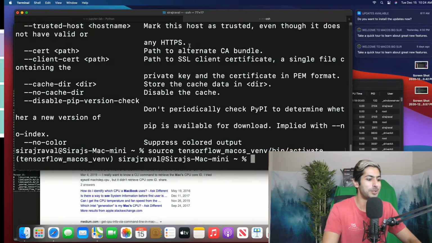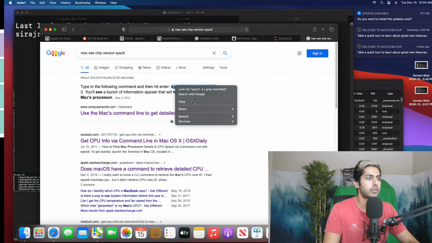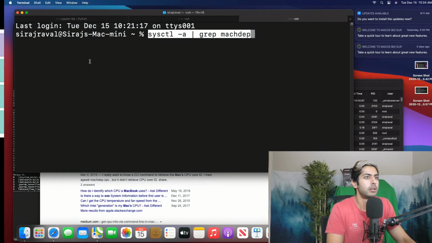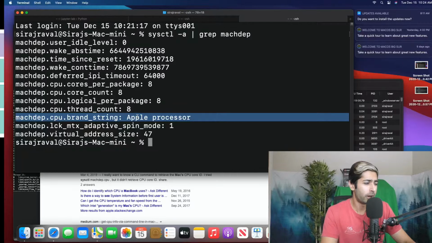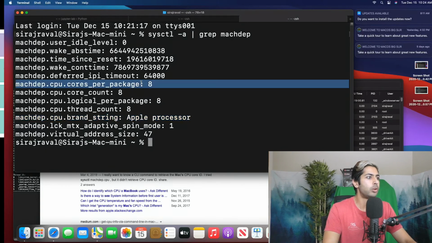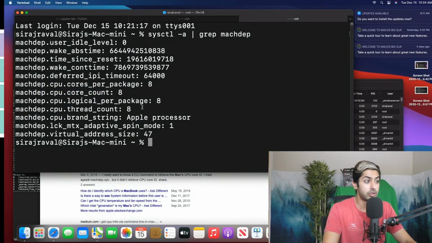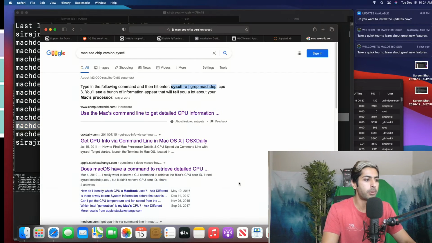That's not what we wanted to do. Hold on. What we want to do is copy this, paste that command in, and make sure that this is running. Look at that. Apple processor, CPU brand string, Apple processor. That's what we like to see. 8 cores per package. So we've got an 8 core GPU, 8 core CPU. Actually, the GPU is not listed here. It's just the CPU and the cores. But definitely running an Apple processor.